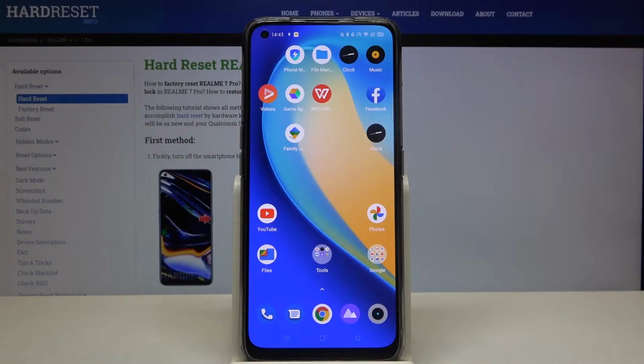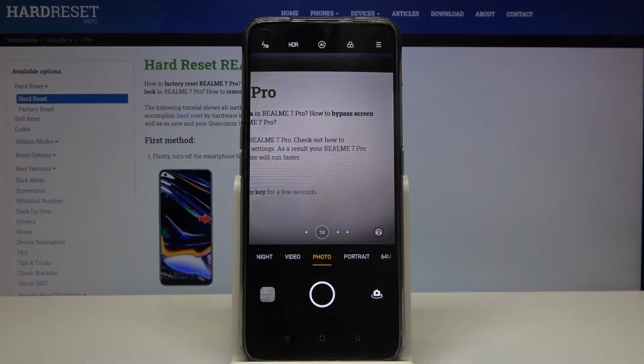Welcome, here I've got REALME 7 Pro and I'm gonna show you how to change volume button function in the camera app at this device. So at first we have to tap on a camera button here to open it, and for now we are in the standard photo mode.